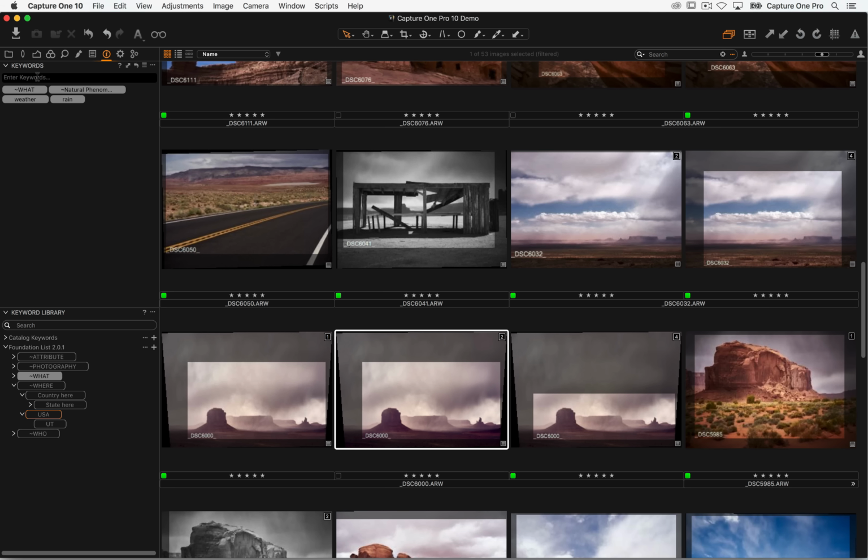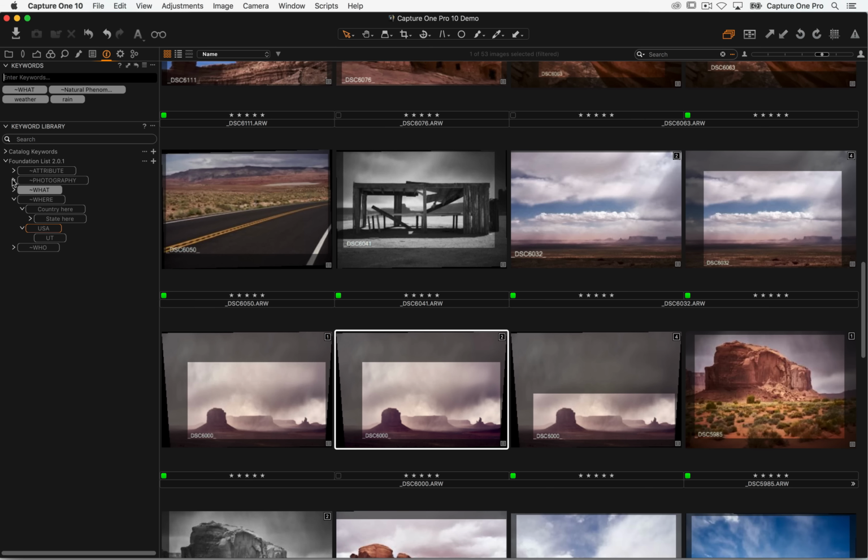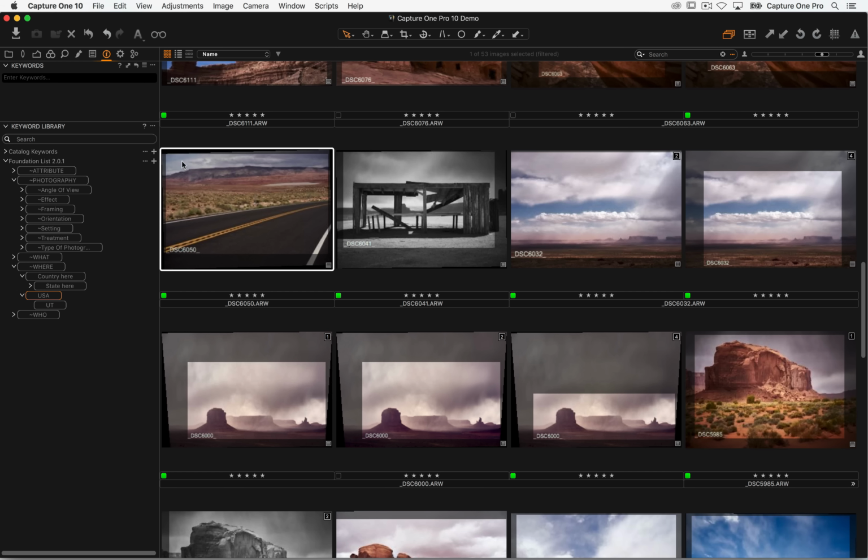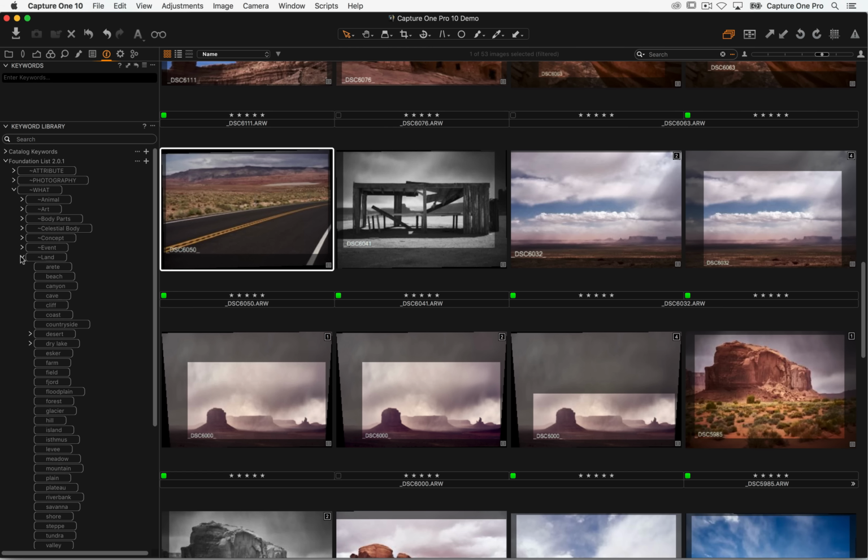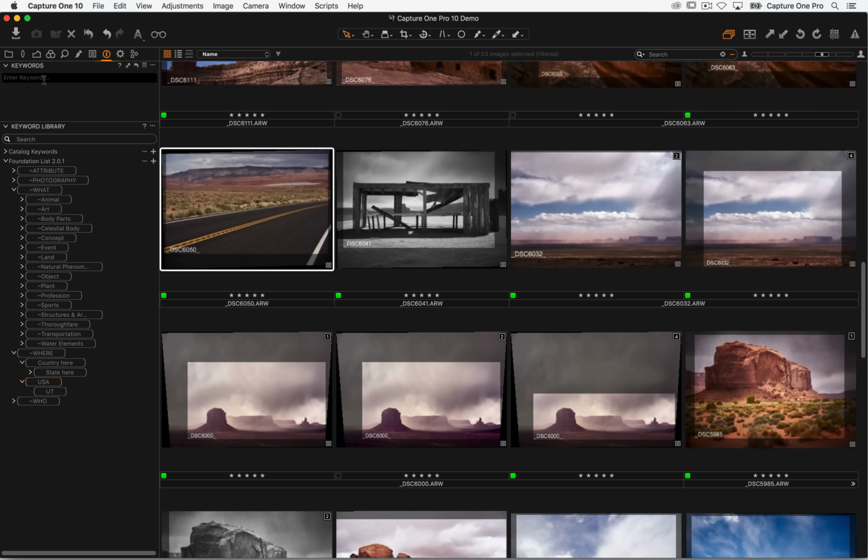Now you've seen me just add keywords by type ahead. I think that's the fastest way to do it. Equally, let's make that a bit smaller. You can choose an image and then expand out your keywords and go hunting for them. So I can say, let's think, land, and it's really slow, whereas I look at that and think, well, that's a road. So is this in my library? Road, yes it is, like so.